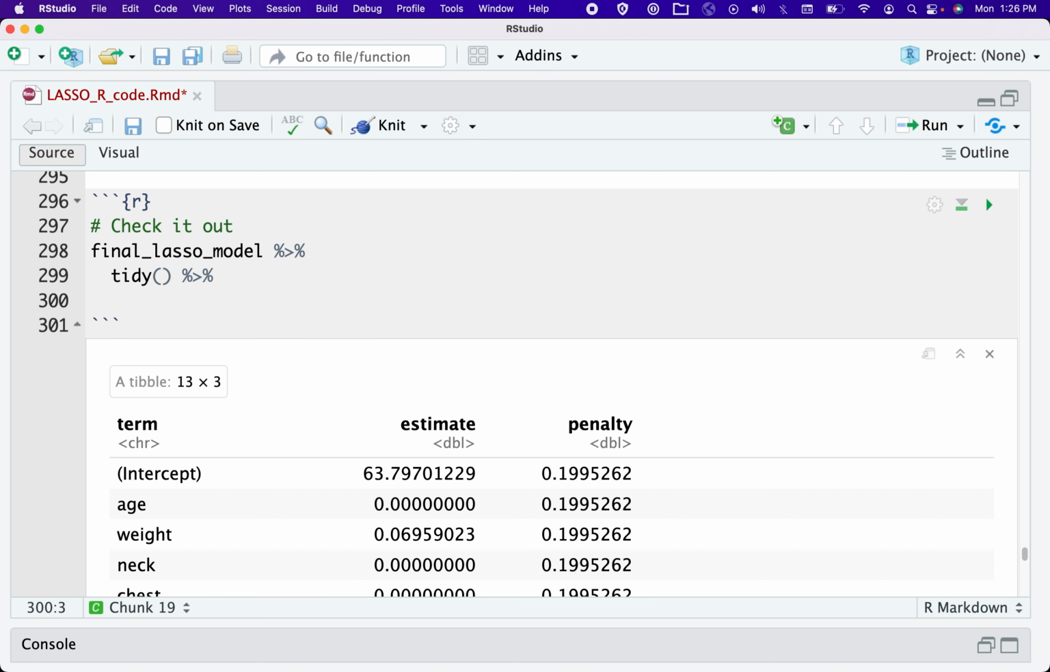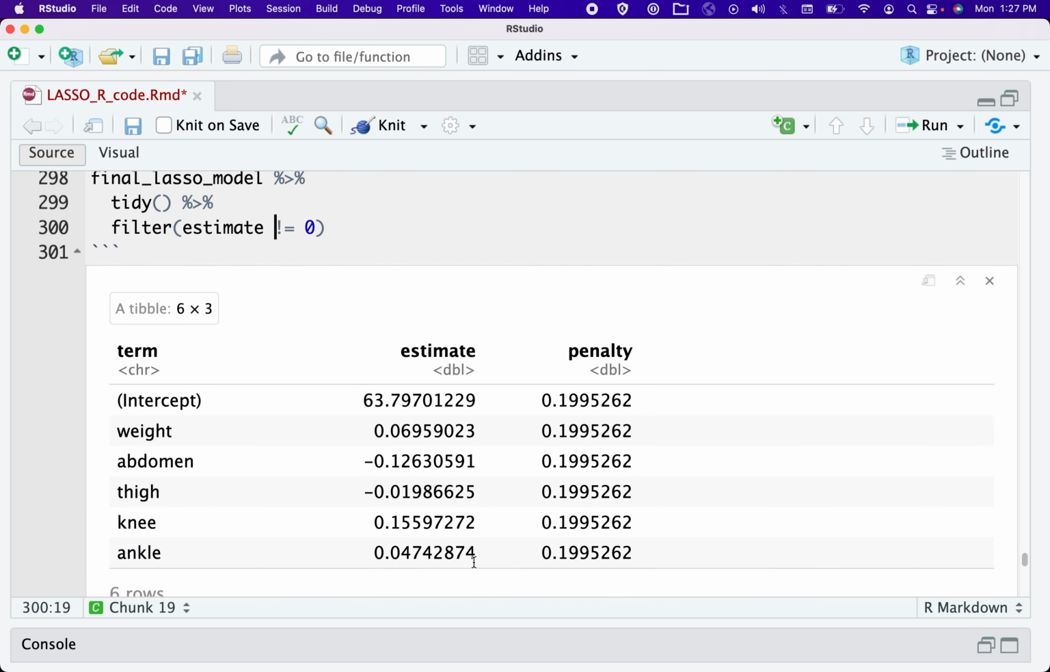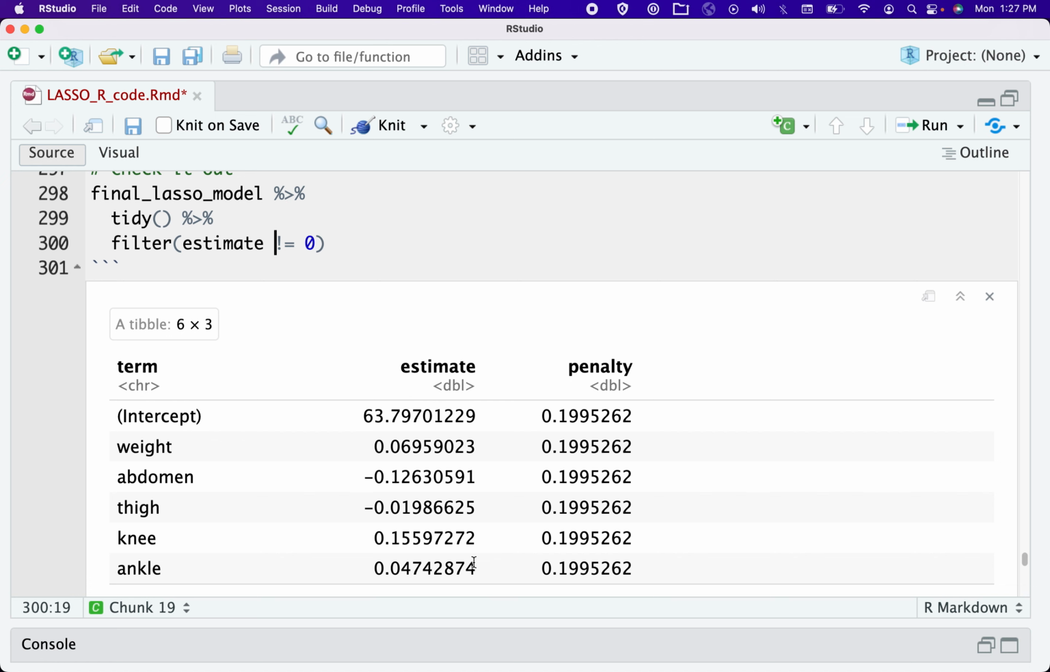So just to focus on the predictors that remain in our model, I'll filter and keep only the predictors whose estimates are non-zero. Exclamation point equals means not equal to 0. And notice that in our final LASSO model, which is the most parsimonious model, we have 5 remaining predictors of the original 12 that we started with. Now this is our final LASSO model. We can go ahead and interpret and apply it as usual, and go communicate our model.